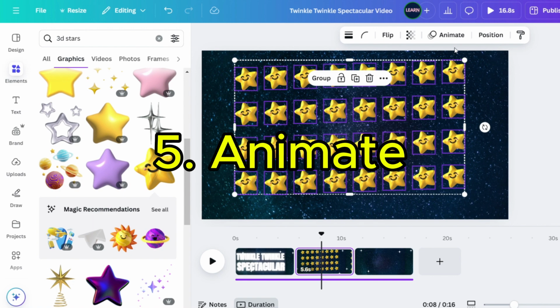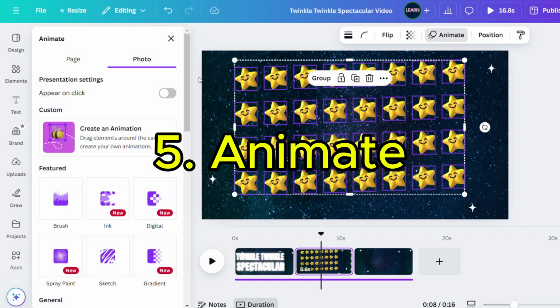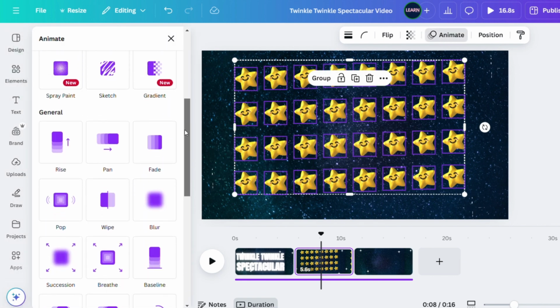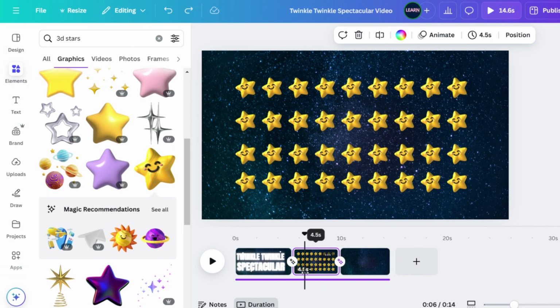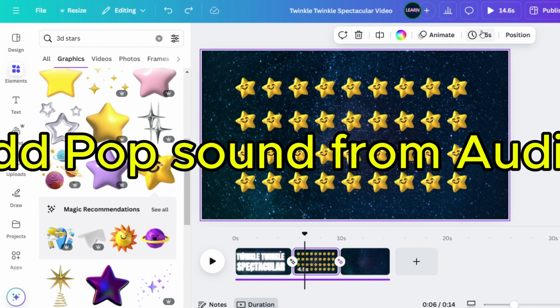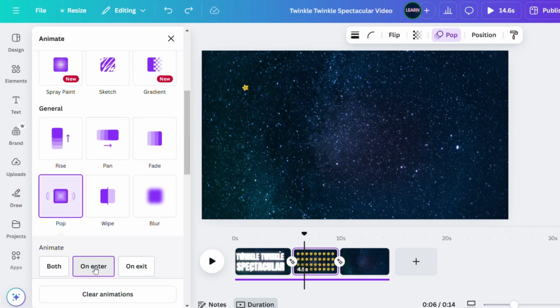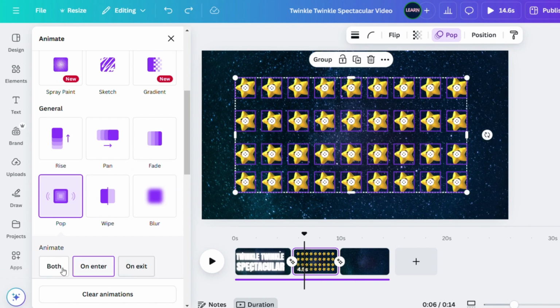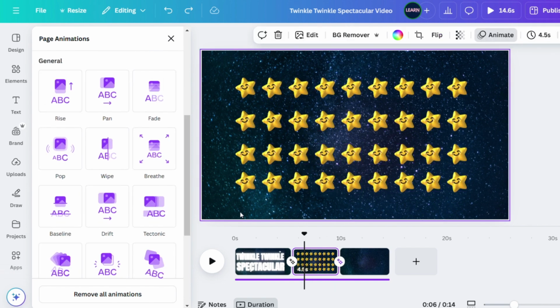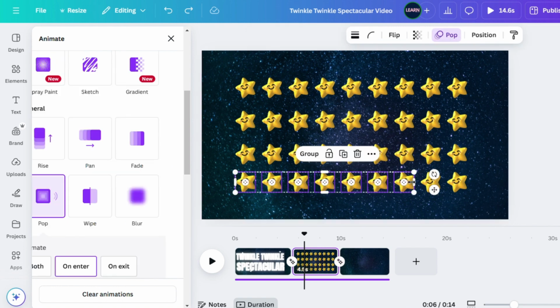Now we're going to copy all of our stars and we're going to animate them. So we're going to click on animate and we're going to scroll down to pop. Great stuff. We want to make sure that all of our stars are popping on enter and not on both. Once we're happy with that, we're going to copy the bottom section because it's just easy to do.